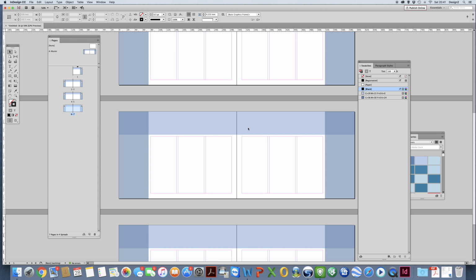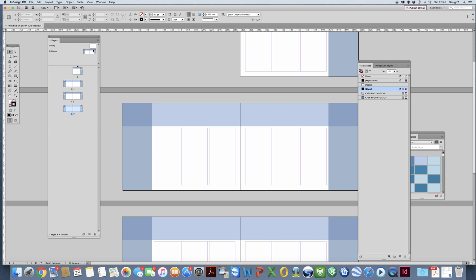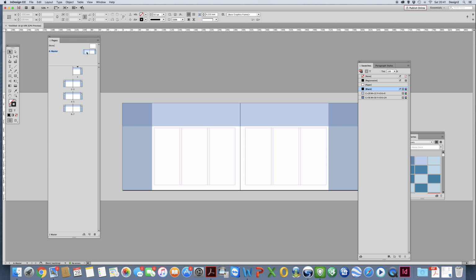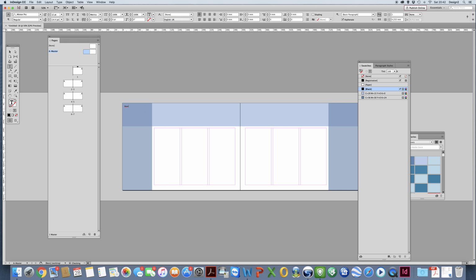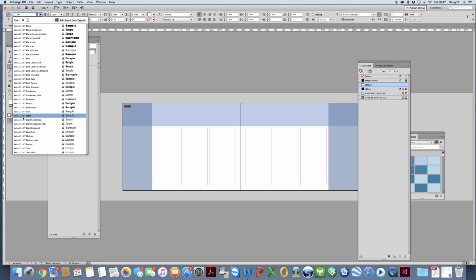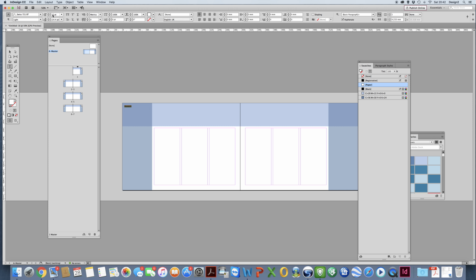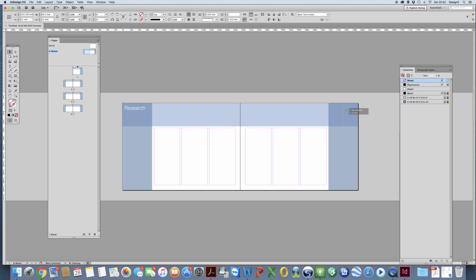If you want to add more elements into your design, simply double click at the top into the master page area. I might want to create some text that appears all the way through my portfolio. And again, I'm simply going to click Alt to replicate that box.